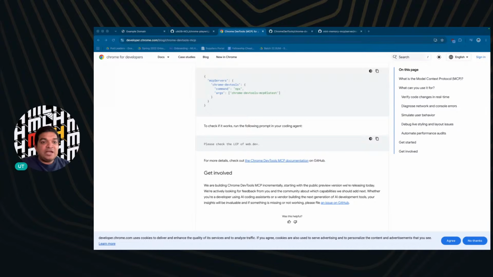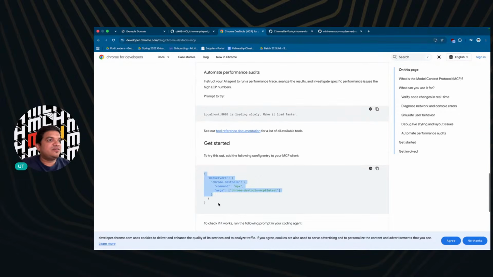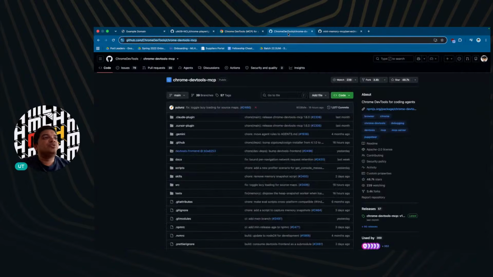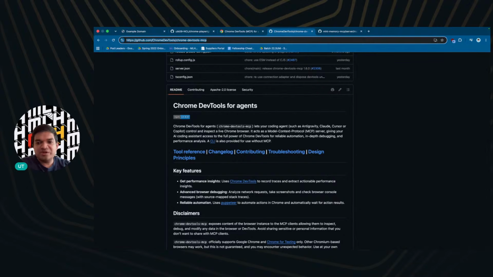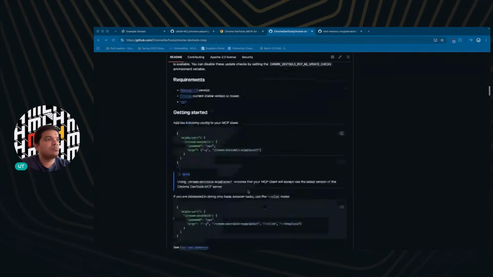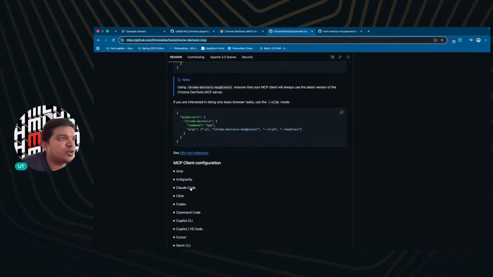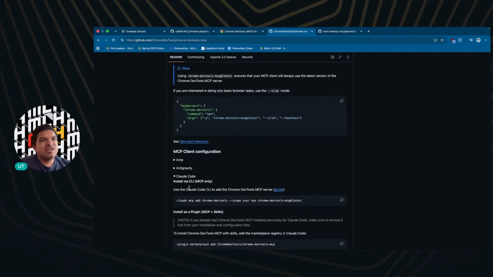Now there are multiple ways to add this. So there is the entry point here of how you can add Chrome DevTools MCP. If you go to their GitHub repository, also, I'm not sure if I've shared these links in the chat, but let me share it again. This is their introduction, and this is the Chrome DevTools MCP GitHub repository. And they have details on how to configure it for different clients.